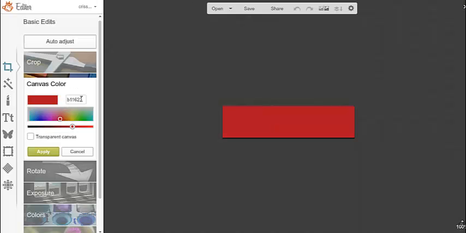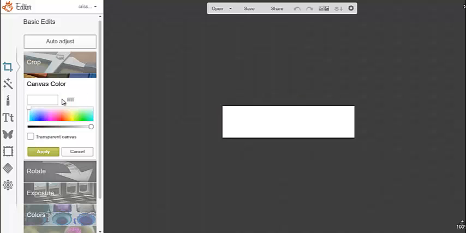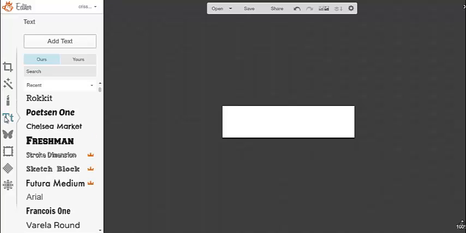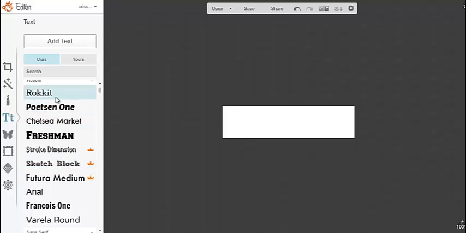I am going to just have a white header. So I know that that is 6 F's all in a row. So I'm going to hit apply, and I'm going to use colored text. So I am going to come over here to the T for text. And if you just have the free version, you have a lot of font options.